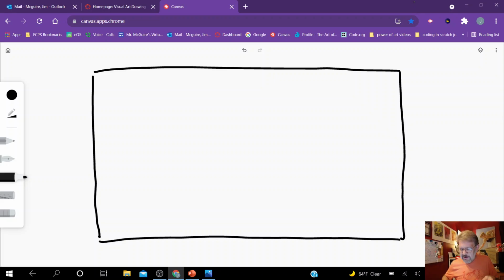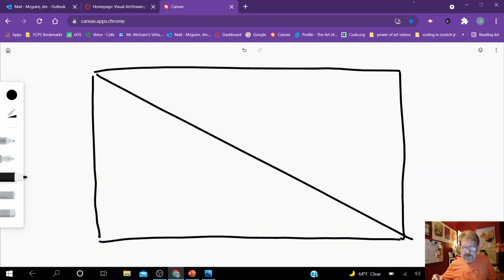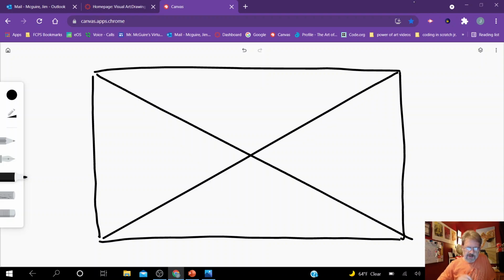Notice how I like to improvise here with tools. But I'm going to try to draw a diagonal line that goes this way. And instead of folding my paper, because I don't want to fold my computer in half here, I'm just going to draw the lines like that. So now I've got two lines that crisscross. And when they do, they're going to give me that vanishing point that's way off in the distance.